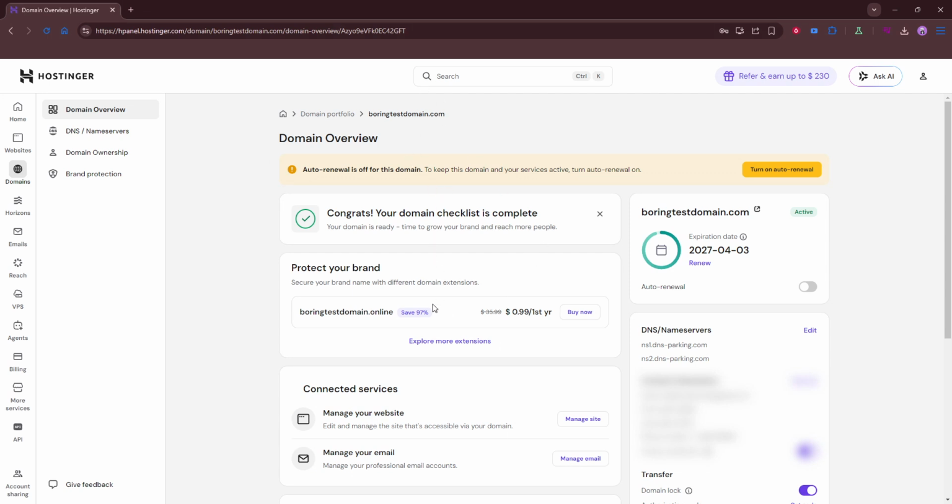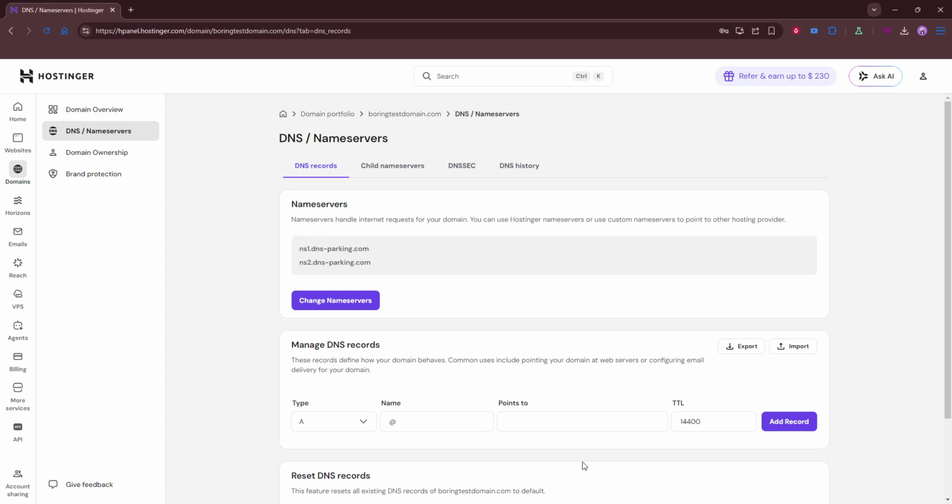Next, look for the DNS or name server section. Hostinger may label it as DNS via name servers or something very similar. This area can include two different things: DNS records, like A or CNAME entries, and name server settings. For this task, you want the name server settings, which control which DNS service your domain uses.